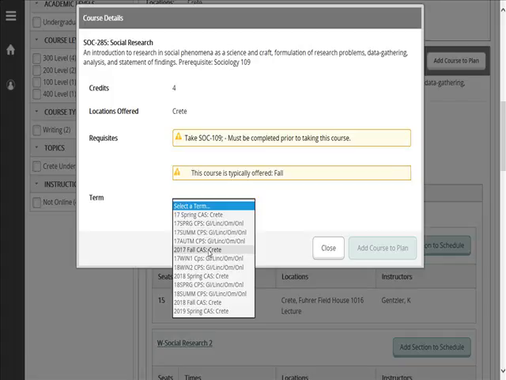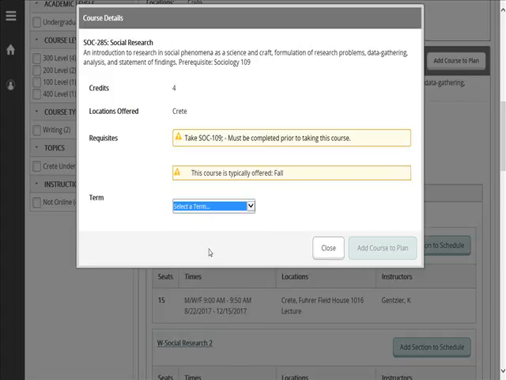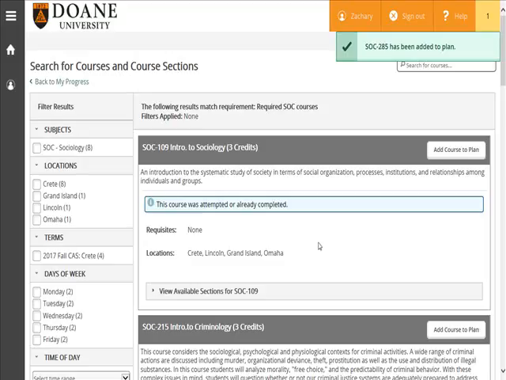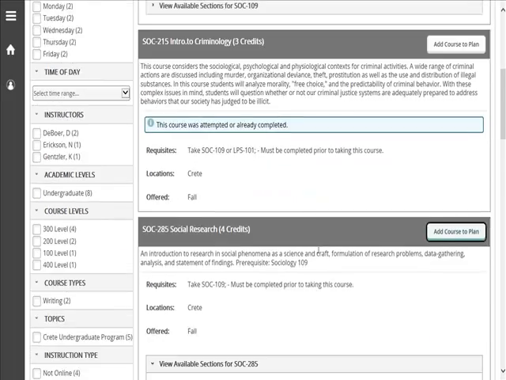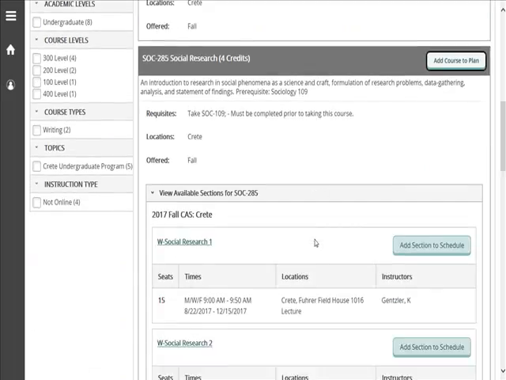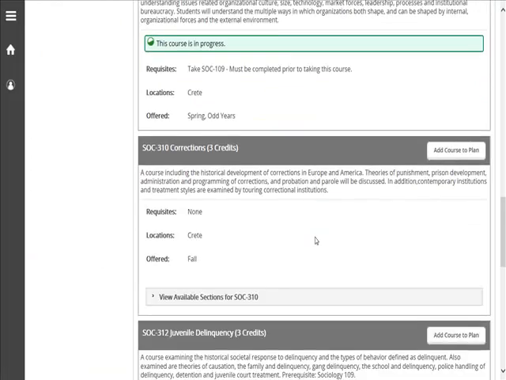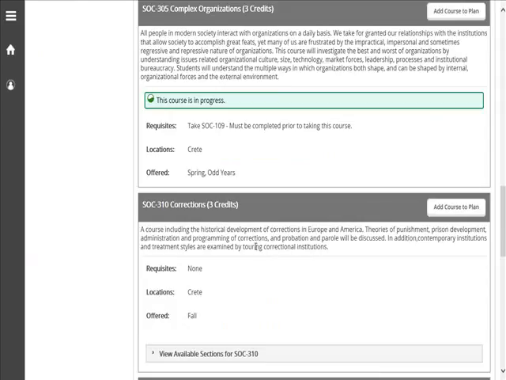Now these are in chronological order. I can't categorize them by campus, so you'll just have to sort through and look for the word Crete. So I'm going to put that on my plan for fall, and it pops me right back up to the top. So I'm going to scroll back down. That I just added that course. That one's in progress, complex organizations.